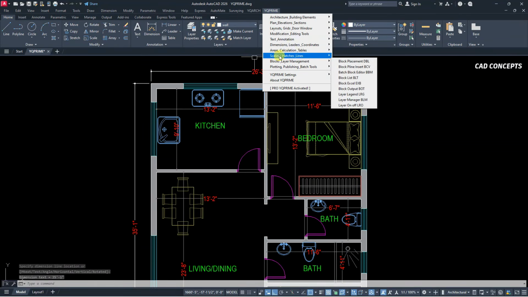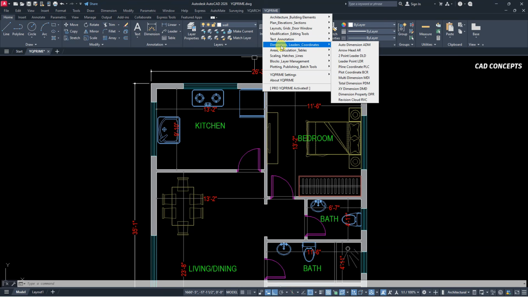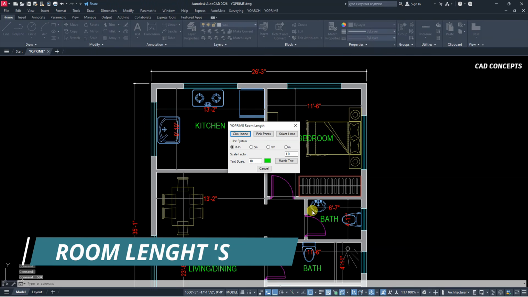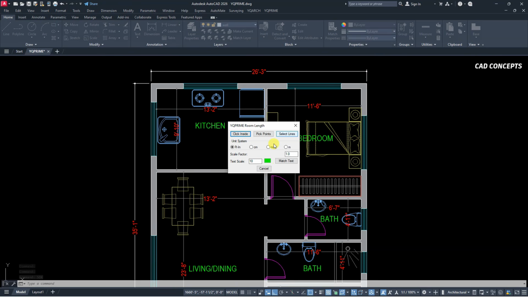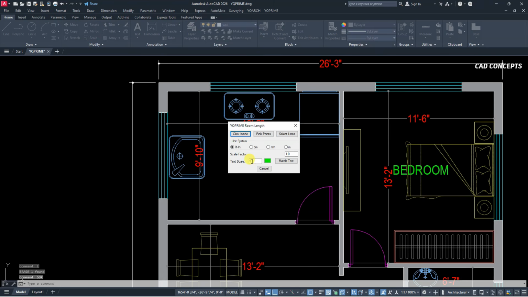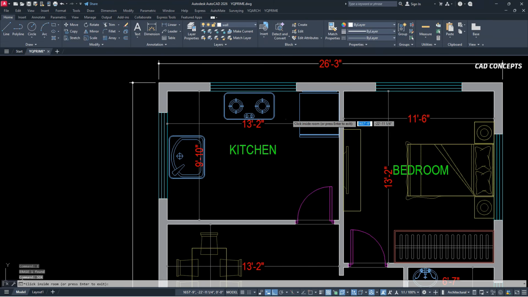This plan we have, with this YQPrime Plugin, area calculation and table, room length. The command shortcut you are getting is SDX. You are getting three options: click inside, pick point, select lines. And unit also has multiple options. First one we'll see: click inside, and just click inside the room.